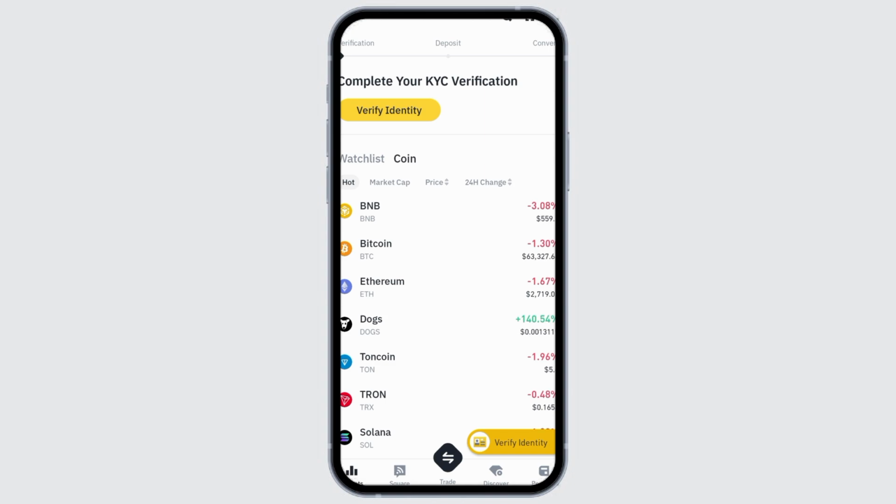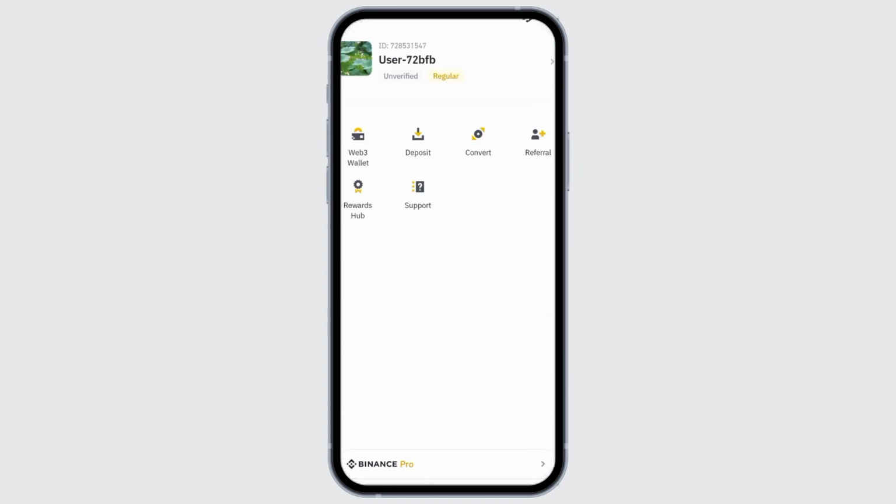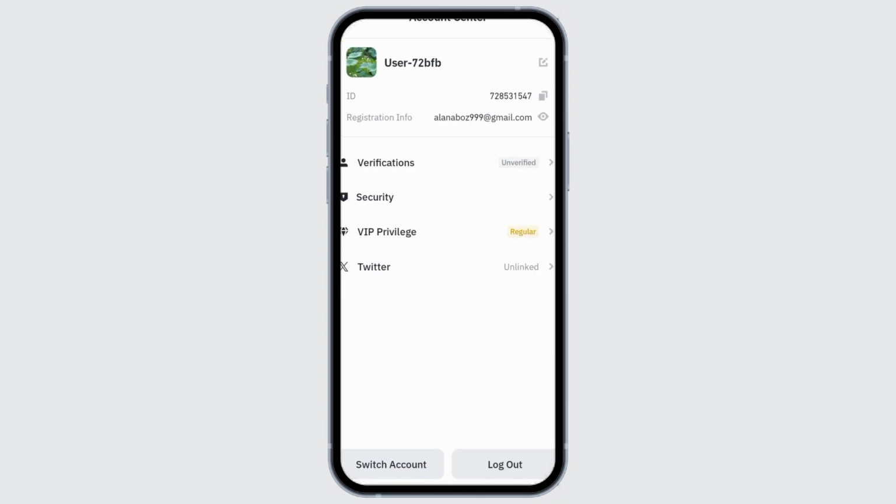Step 1 is to tap on the Binance icon at the top left corner of your screen. Here you will have different options. You want to tap on your user ID. Once you tap on your user ID, you will have two options at the bottom of your screen. Number one is switch account and the second one is log out.